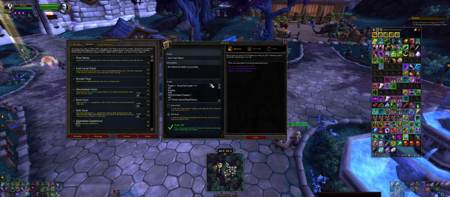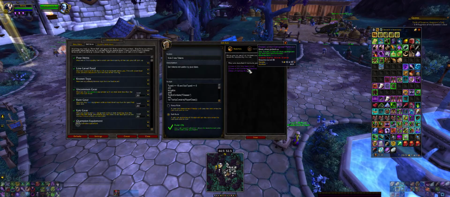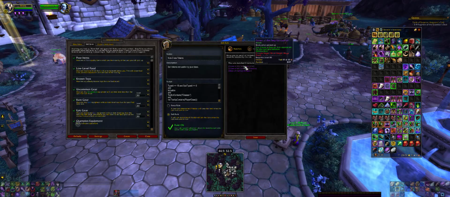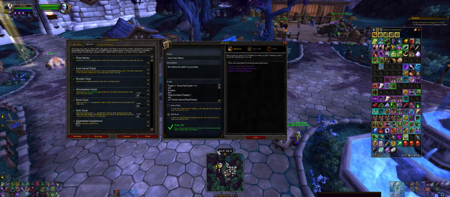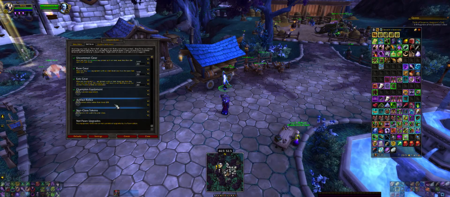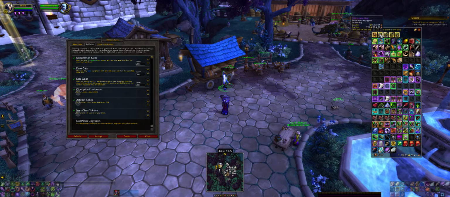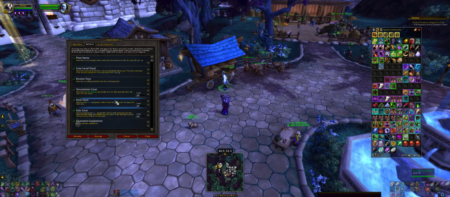Another way you could do this, which is a little less flexible, is a string match on the name containing Vanquisher or Protector, if you just want to target anything with Vanquisher or Protector in it. But again, you might match other things that you're not expecting. Okay, so after a little fumbling there, we got artifact relics, non-class tokens, all sorts of goodness in here. What about lock boxes? I can create one for lock boxes, but for now I will leave it alone.